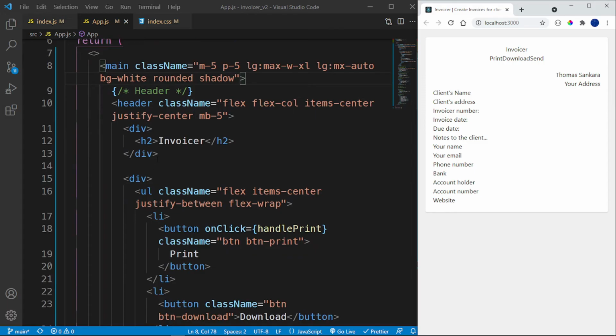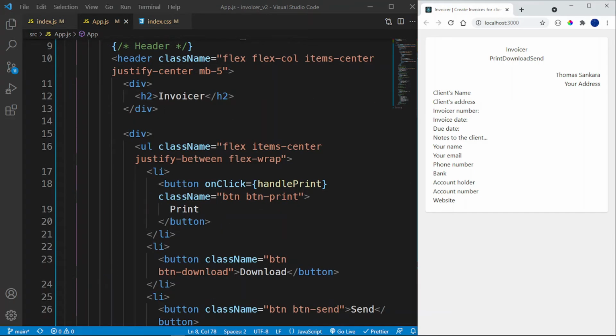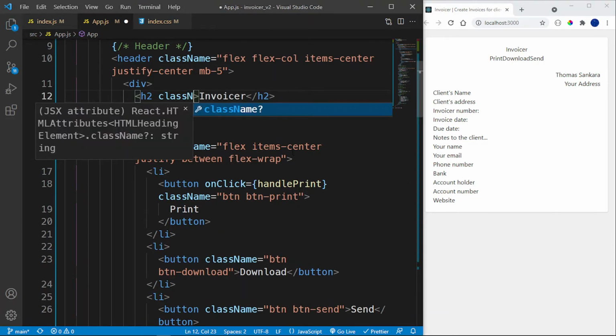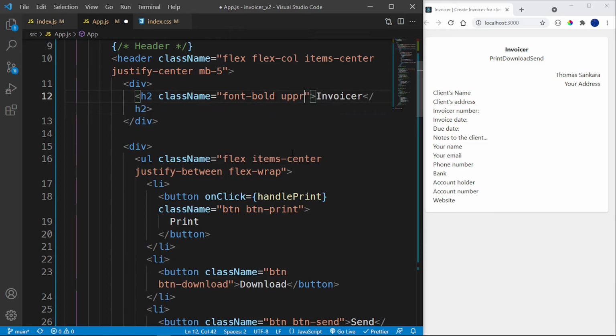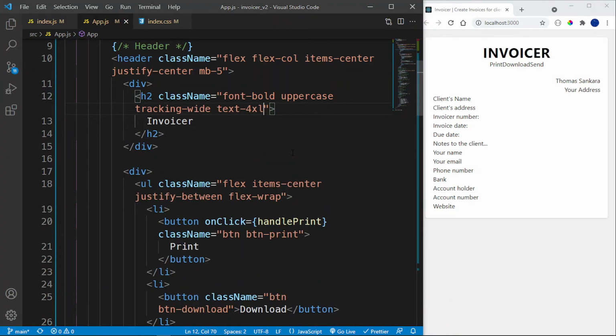So we're going to have that, and then let's go inside this h2. So for our logo, give this a class name of font bold, let's say uppercase, let's say tracking wide, and let's say text 4XL. Okay, we're going to change these colors later, don't worry about it. Let's say margin bottom of 3, pushed away from these 3 buttons.